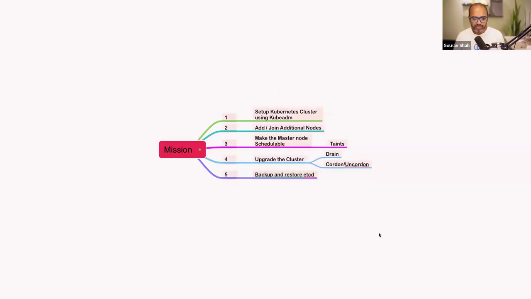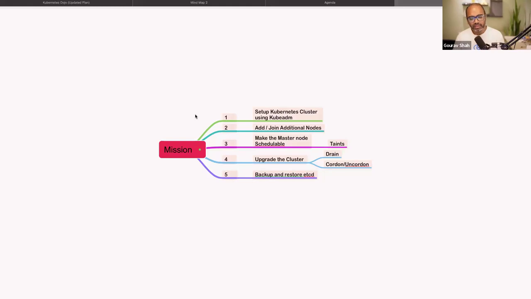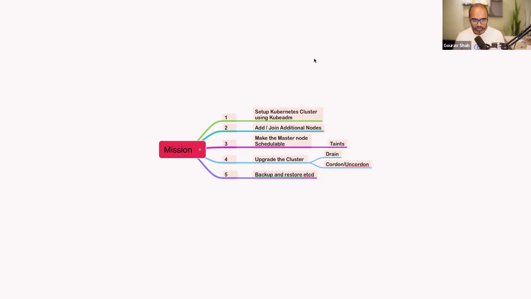Those are the things which are important for you to know from the cluster administration point of view. One is, how do you set up the cluster using kubeadm? What is the process? How do you add or join additional nodes? How do you make the master node schedulable, which is just another thing I wanted to talk about. And upgrading the cluster is very important, especially from the exam point of view. How do you upgrade a cluster from one version to another? We saw it. It could have been a patch or a major version. If it is a patch, you don't even have to change the repository. You just have to provide the version and upgrade. If it is a minor version upgrade, you follow the documentation or the instructions that I demonstrated.